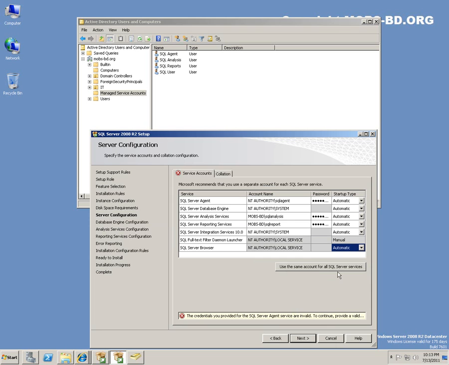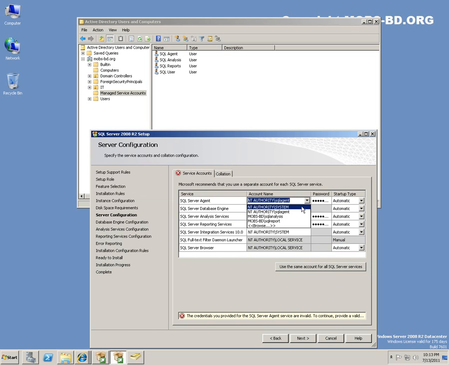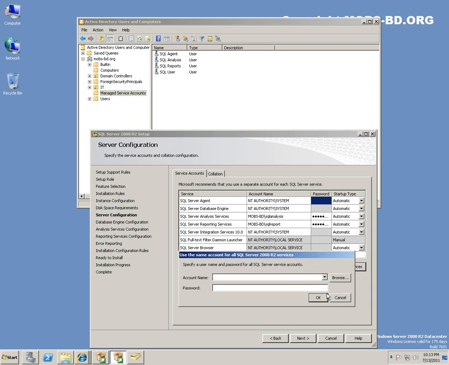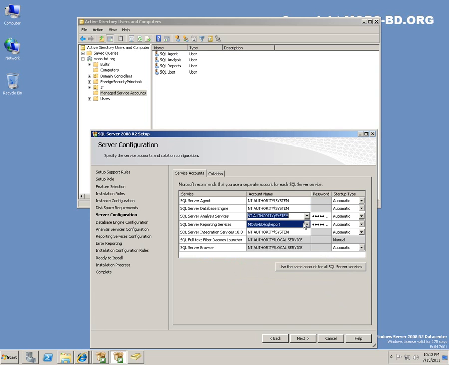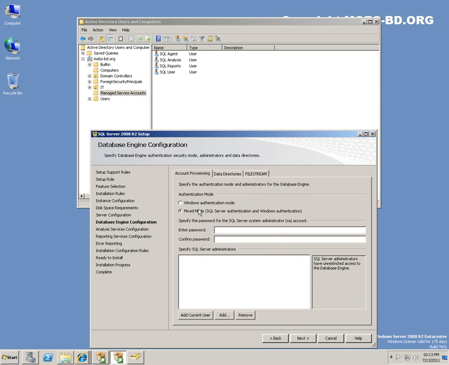Okay, I did some errors. Okay, let's go for the same account for everyone. What we're going to do today is a mixed mode authentication system for the SQL, and put in the passwords in it.